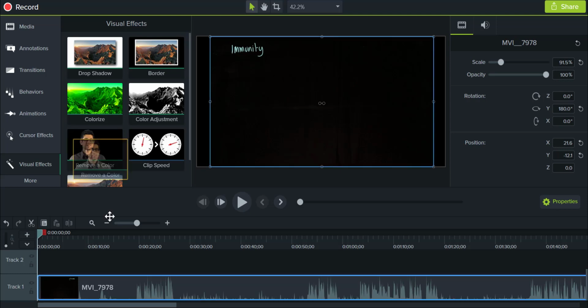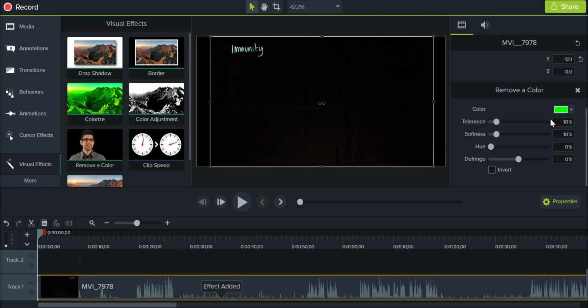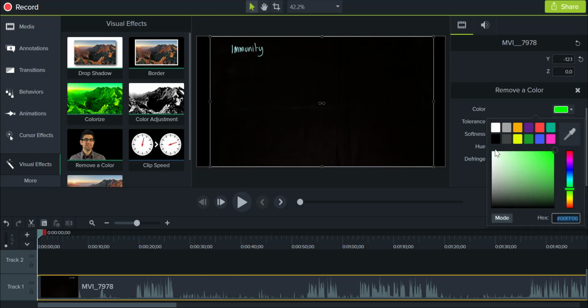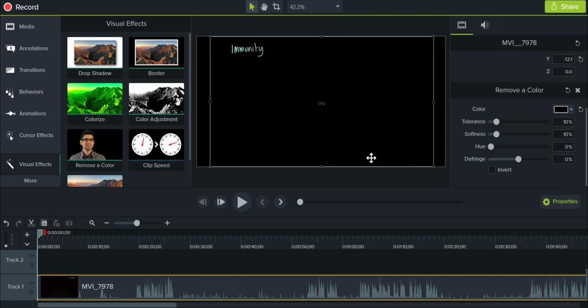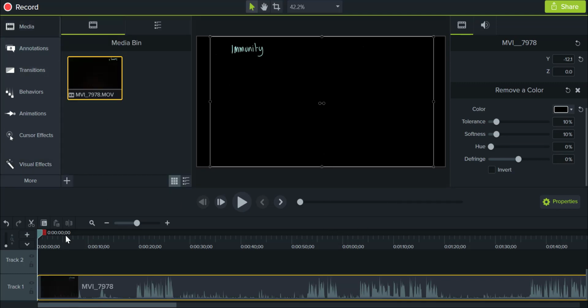So I can go ahead and remove a color. Drag it down here, and the color I want to remove. There you go. See what I did there? It looks a little bit nicer. Okay, now, so we're going to go ahead and see.